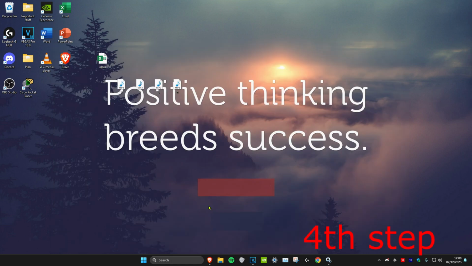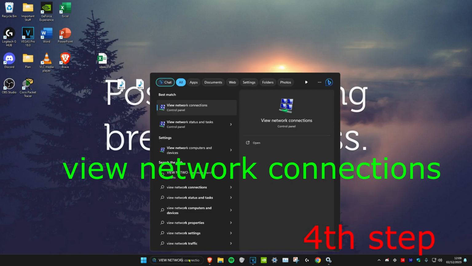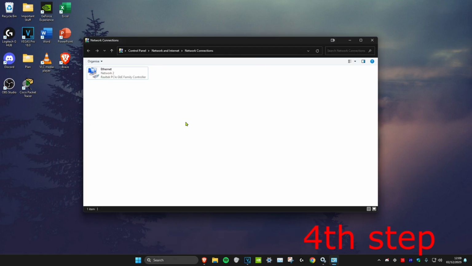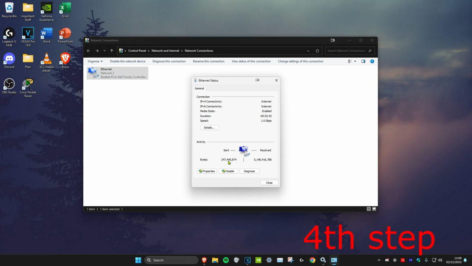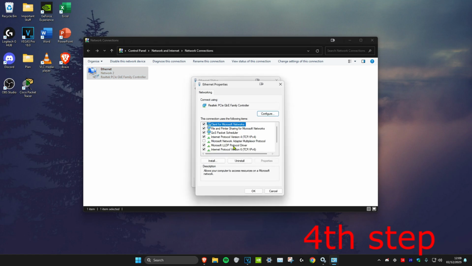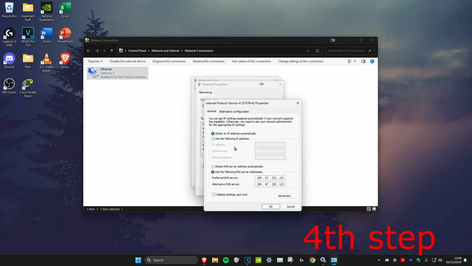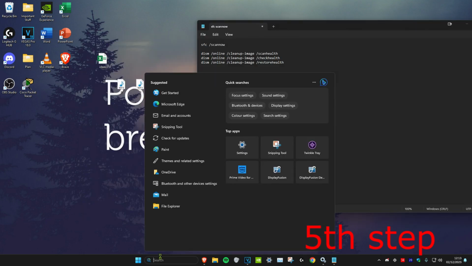For the next step, we're going to head over to search and then type in View Network Connections. Click on it. Once we're on it, you're going to have either Wi-Fi or Ethernet. Whichever one you have, we're going to double click on it and then click on Properties and then click on Internet Protocol version 4. Then you want to make sure that Use the following DNS server is ticked, and then you want to make the first line 8.8.8.8 and you want to make the second line 8.8.4.4 and then click on OK.